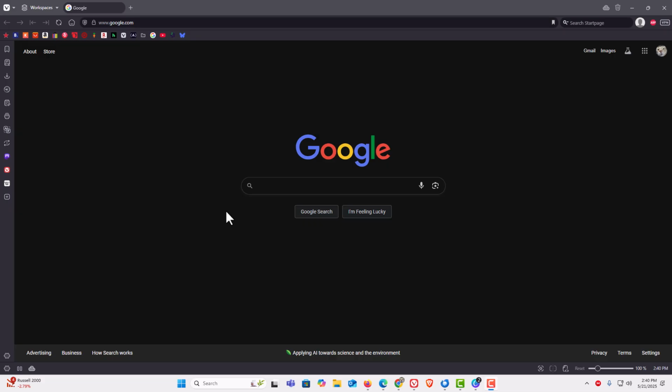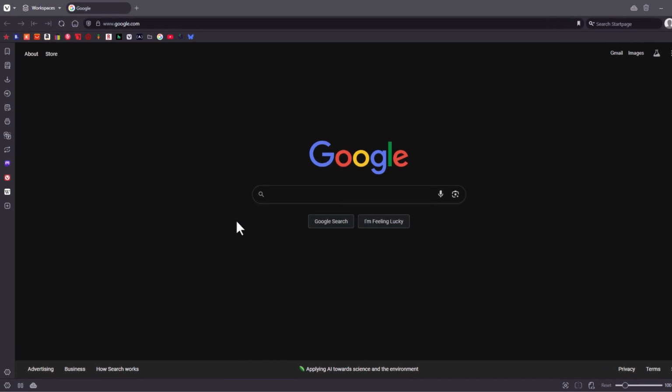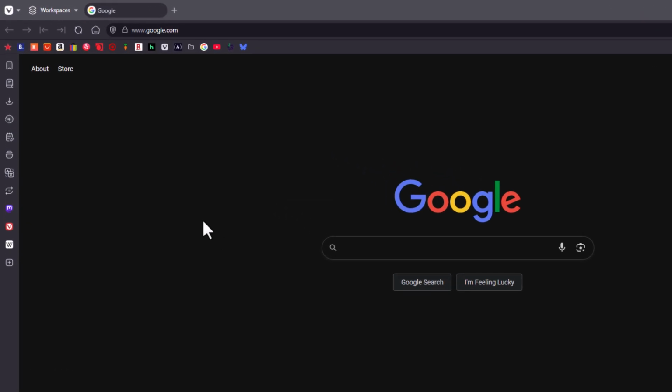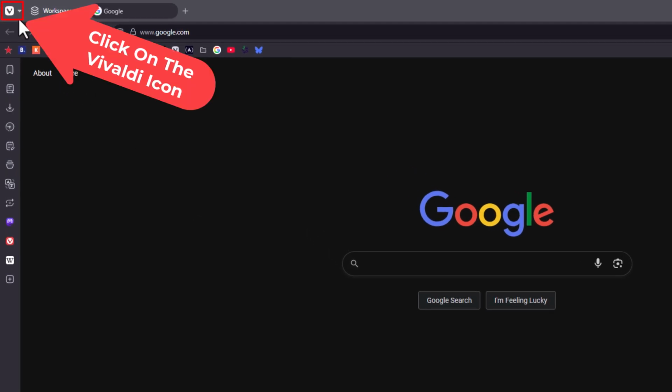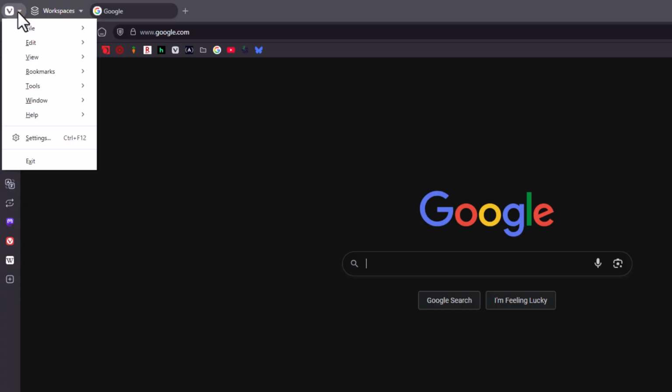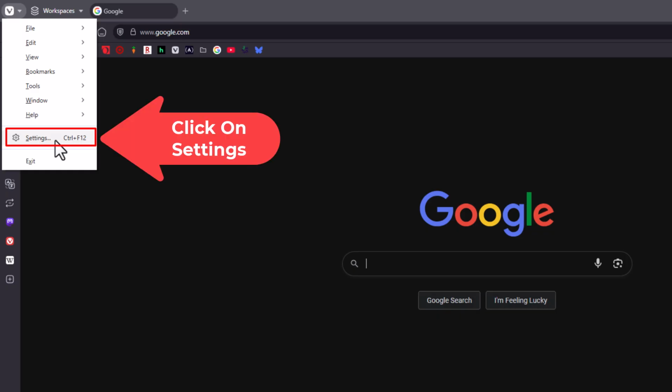To enable or disable camera access in the Vivaldi browser, the first thing you want to do is open up Settings. I'm going to go off to the upper left hand corner, up to the little Vivaldi logo. I'm going to click on that. Then on the drop down, I'm going to go down to where it says Settings. The keyboard shortcut for Settings is Control plus F12. I'm going to click on Settings.